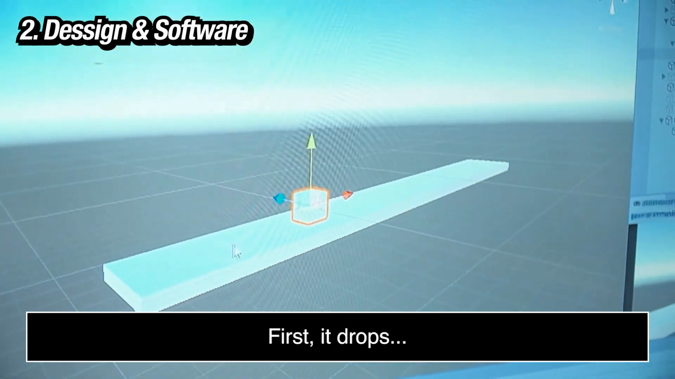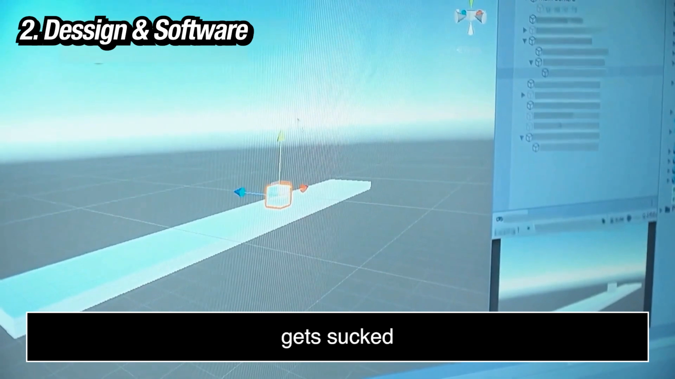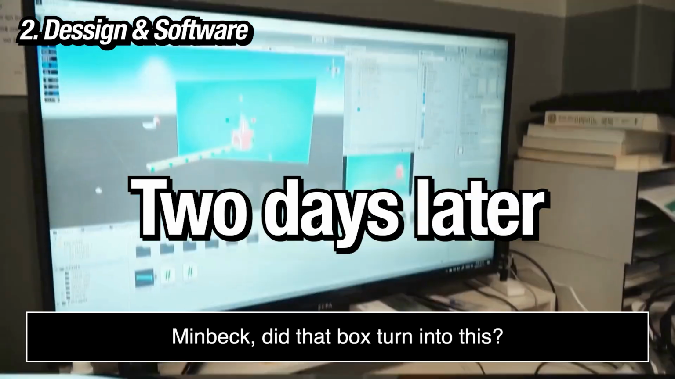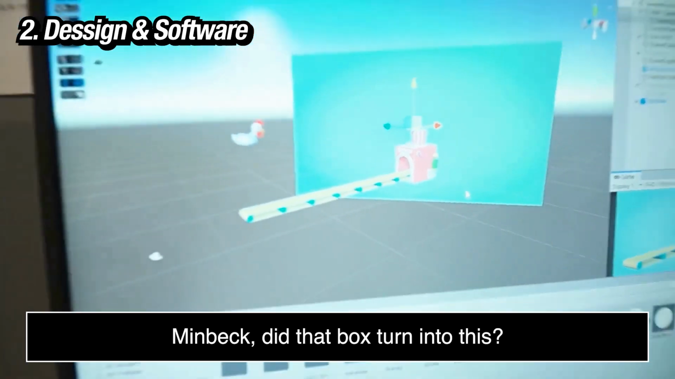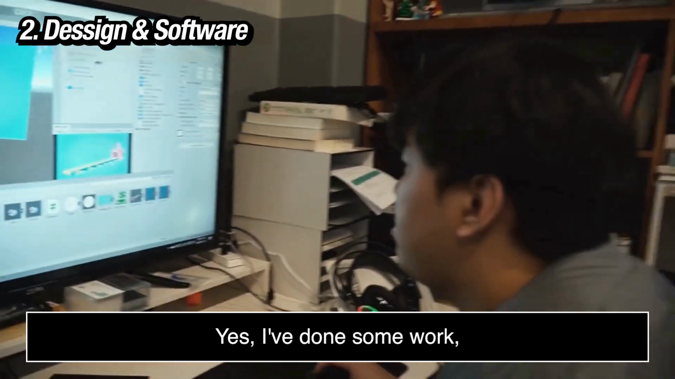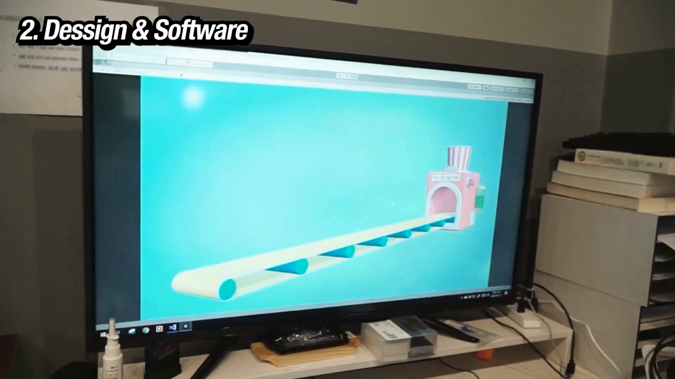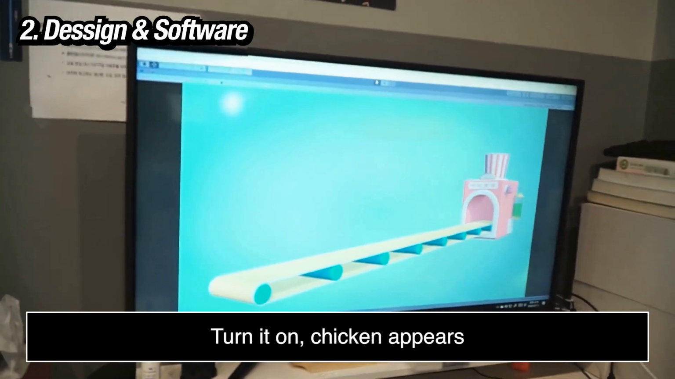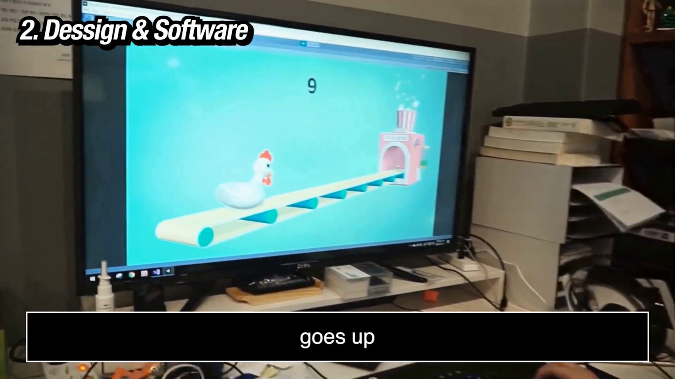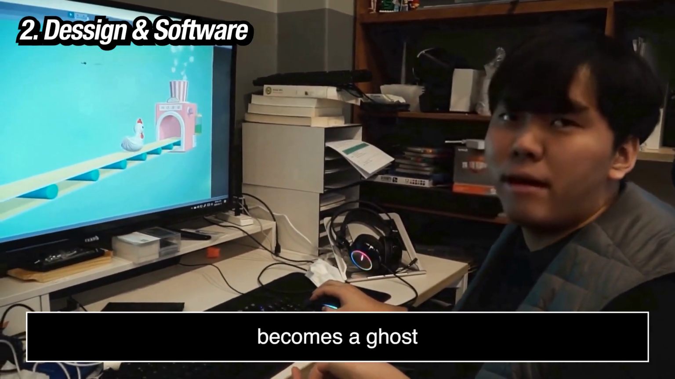First it drops and moves. When in the factory, it gets sucked in. Wow. Jump. Minbeck, did that box turn into this? Yes, I've done some work. Let me show you. Turn it on. The chicken appears near the factory, goes up and becomes a ghost.